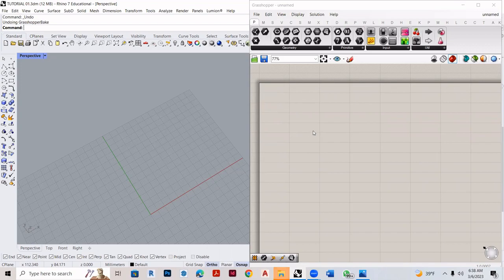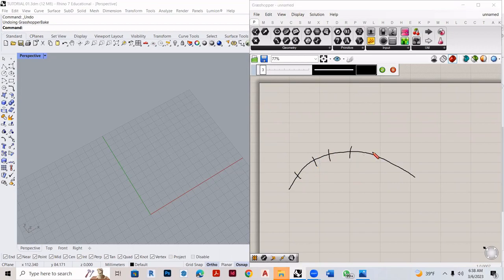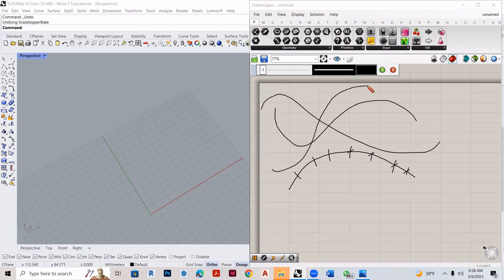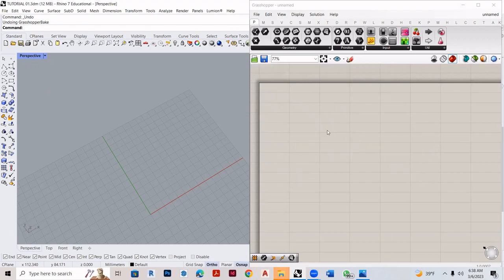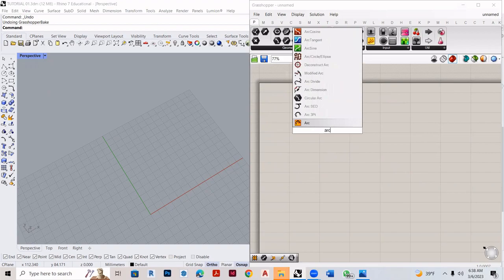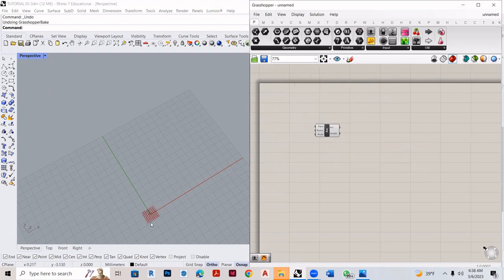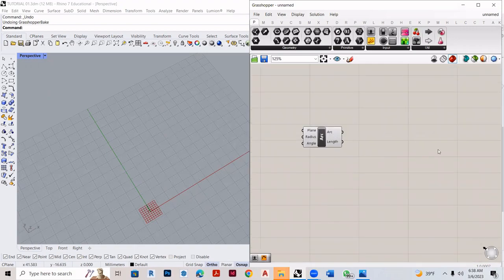So the first step is to make the base for your structure. Imagine this is an arc and you're dividing this arc into various points. Once you do that, you would have polylines that control the curvature of your pavilion. So let's get started. I would start with the component called arc to form the base of the structure and then divide this arc into various points.